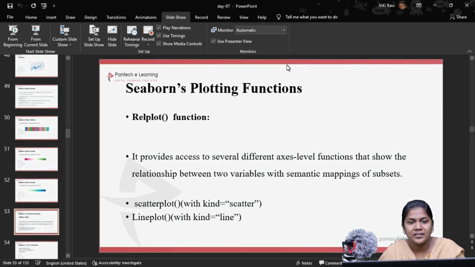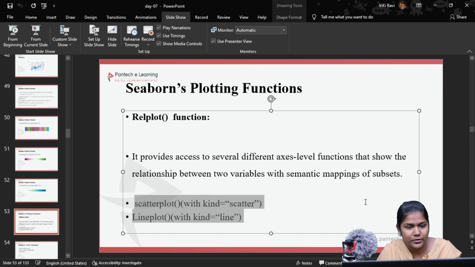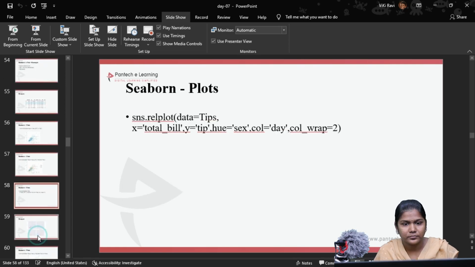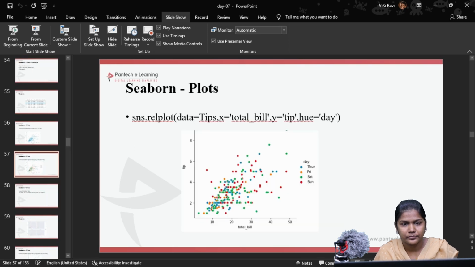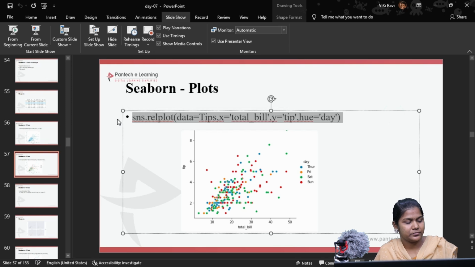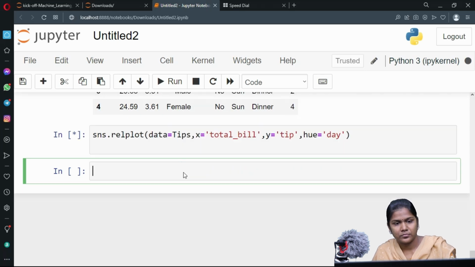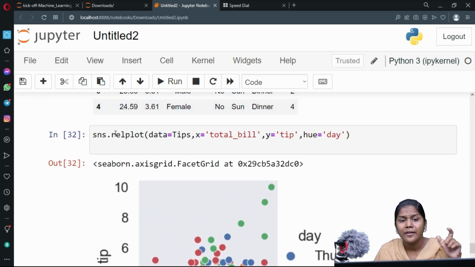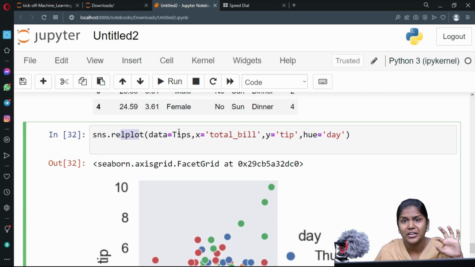Seaborn's plotting functions. So, relplot. This function will provide access to several axes-level functions. So what will it show? It will show the relationship between every two variables basically. So what types of relational plots are we having? Scatter and line plot. Okay. So relational plot, it will show the relation plot. We already learned about this relation plot. It will give me the relation between every two attributes or variables. Okay, fine.